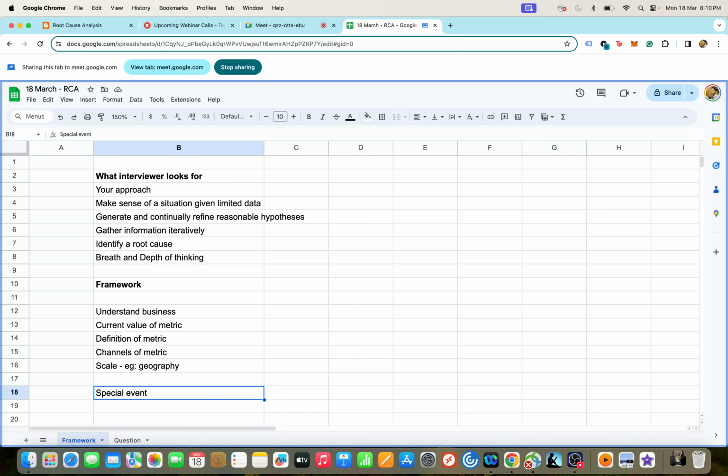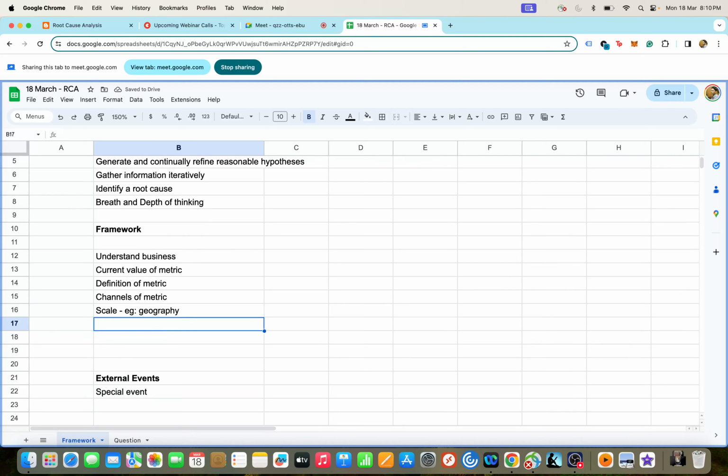Sure. I think, Jen, to add on to Arvind's point, this might come under external events. So external events is something we can take overall, with geography or any specific events under that umbrella. Got it. Before jumping to external events, any other clarifying questions you want to think about?